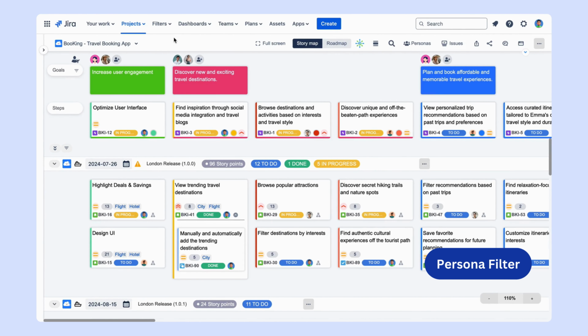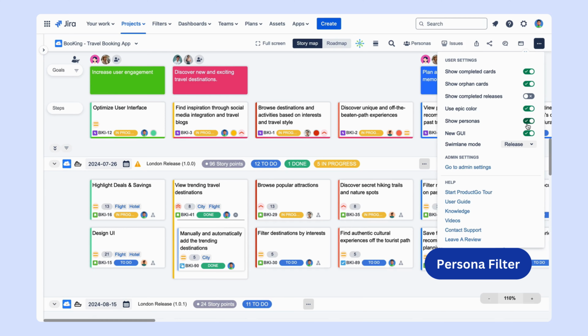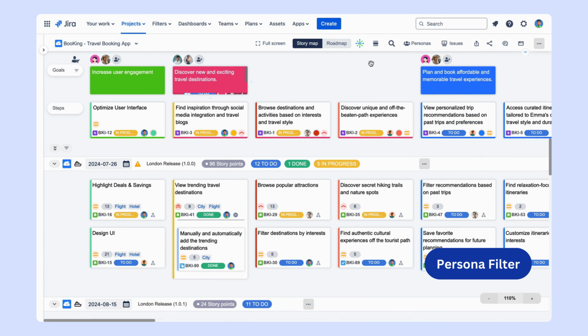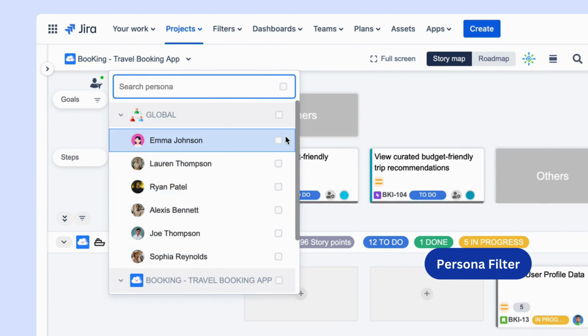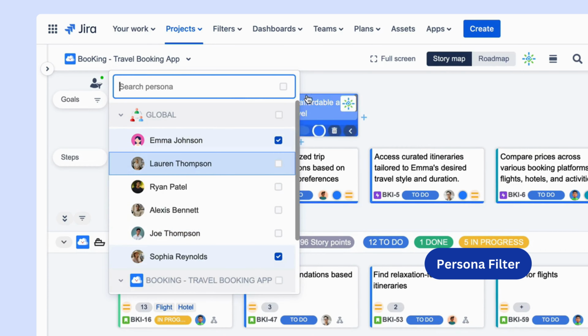The persona filter is located above the goals when you enable the Show Personas option in User Settings. To sort by persona, click on the persona icon and select the personas you want to observe.